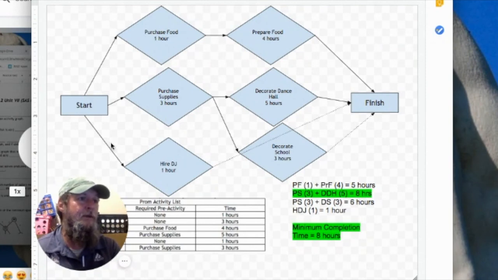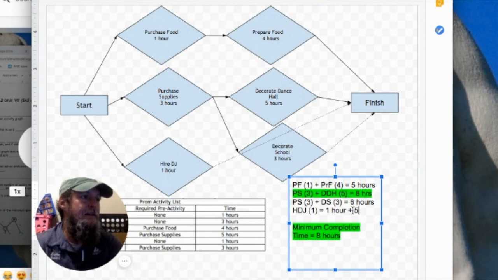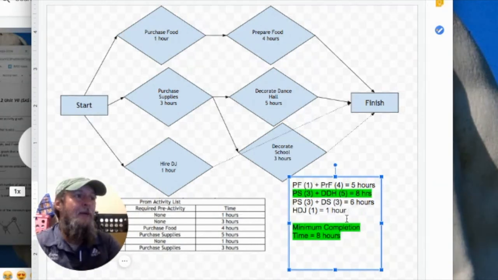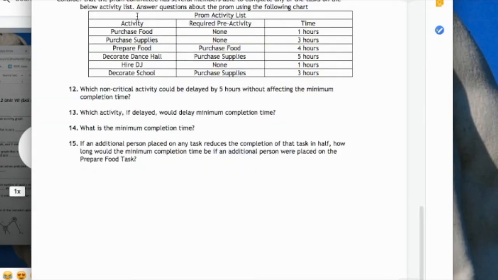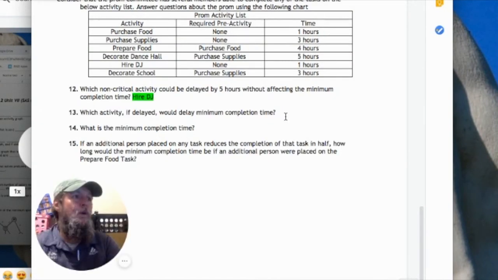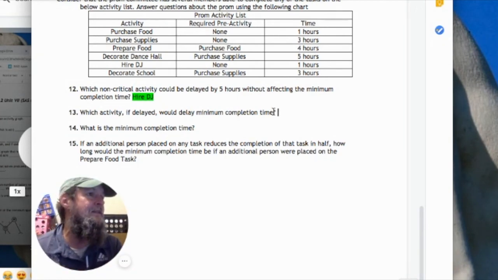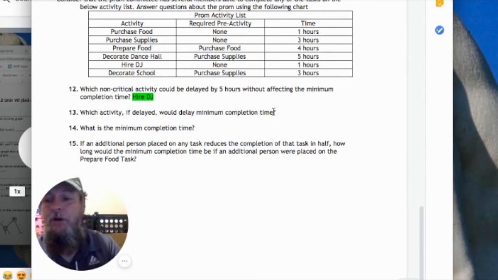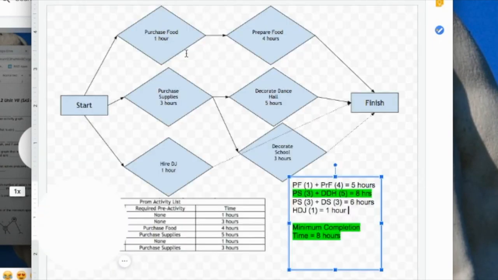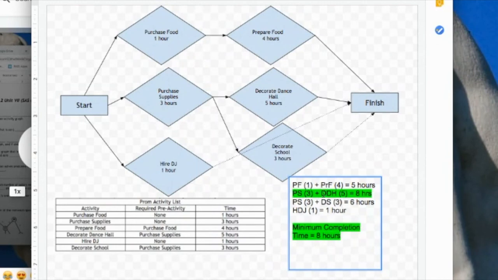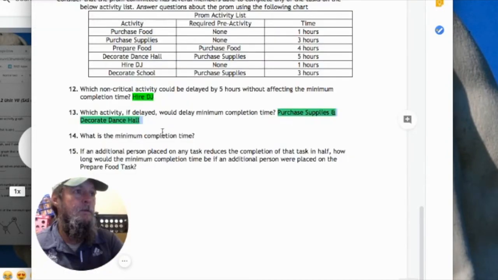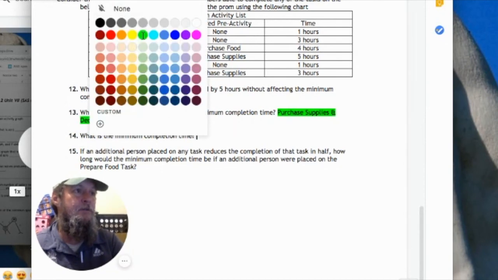What about this pathway right here, just the hire DJ? If we add 5 hours to this, it would only equal 6. That would not delay the minimal completion time of 8 hours. So your answer for that is hire DJ. Which activity, if delayed, would delay minimum completion time? Any activity that delays the minimum completion time is called a critical activity. So those activities are purchase supplies and decorate dance hall. What's the minimum completion time? We've already answered that. That is 8 hours, remember?